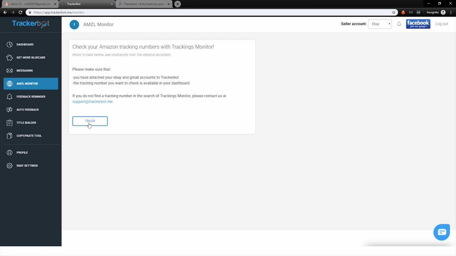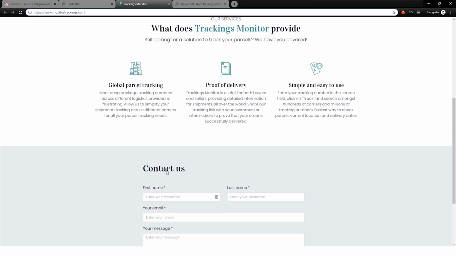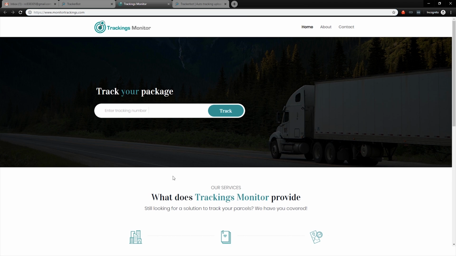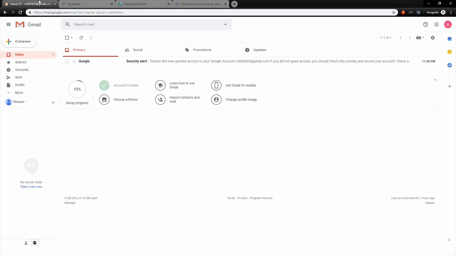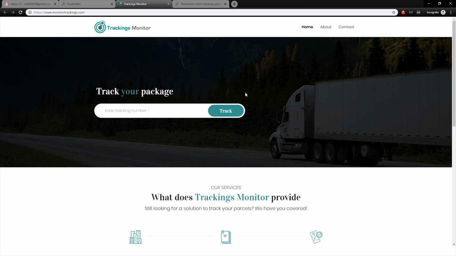Their solution is to make the AMZL tracking number also work with their website, monitortrackings.com. This is kind of sneaky. It looks just like a website where you can track your packages, but in this specific website, if you enter the AMZL tracking number and hit track it, since Trackerbot is already able to see your Google account, all the updates, and your eBay account, and knows what the number is, they can just pass all the tracking updates from Amazon straight on to make the tracking number show updates and be publicly trackable with their own website, monitortrackings.com. So in the past, this was a great solution because it just made your normal AMZL tracking numbers work and be trackable.